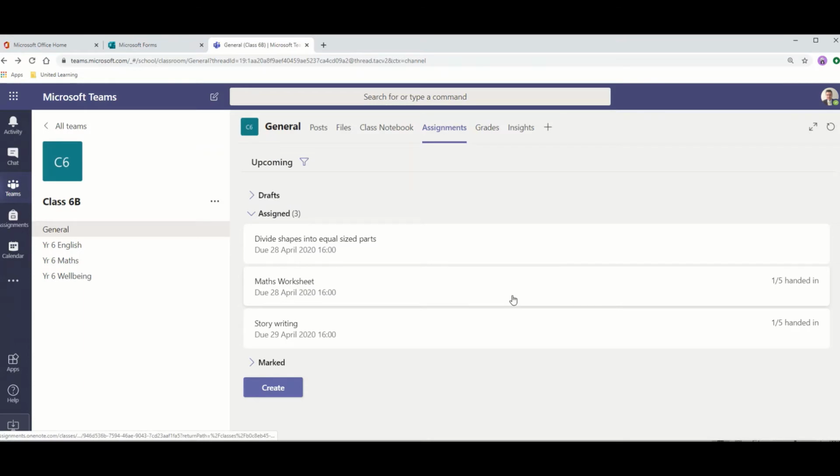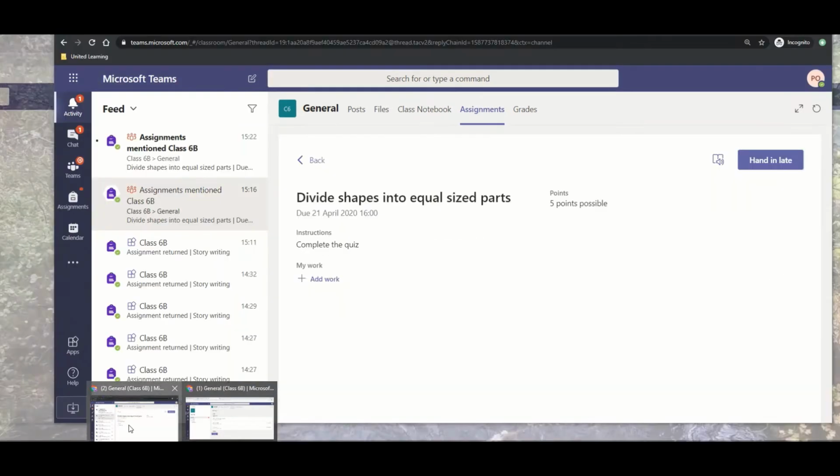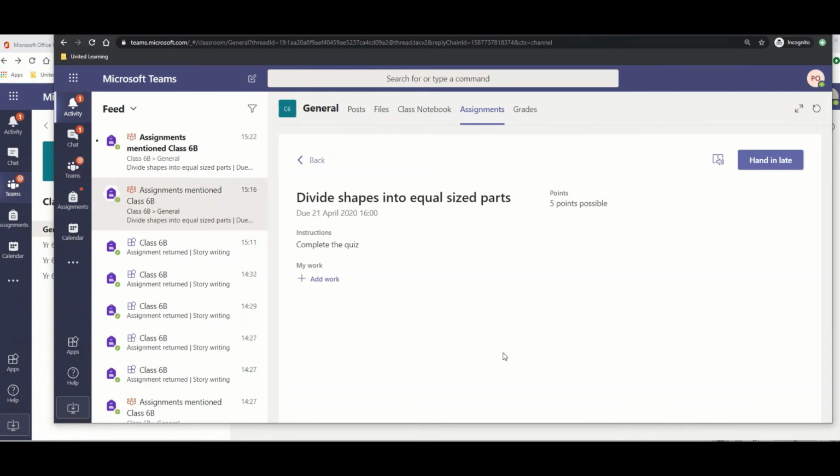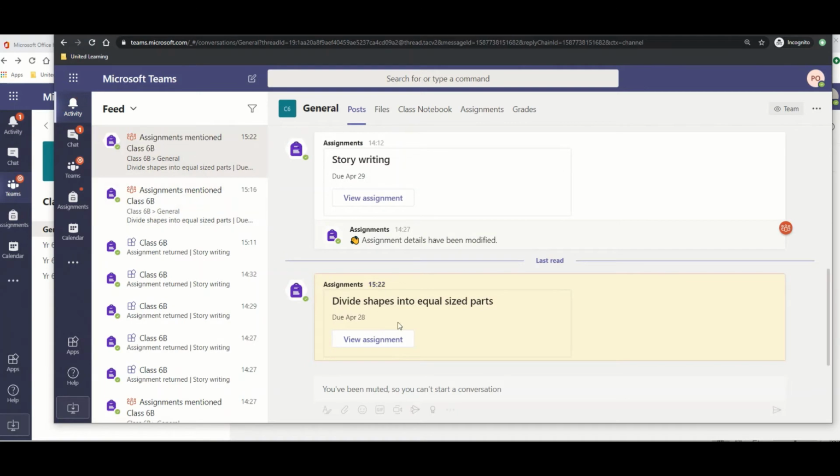Now what will happen is the pupils in your class will get a notification. That's the notification that the assignment has been set and the children will be able to access the quiz. I'm going to switch to a pupil's account now and have a look to see if the quiz is there. If I go to my activity feed, I will see the assignment is there. They'll also be able to pick that up in assignments.